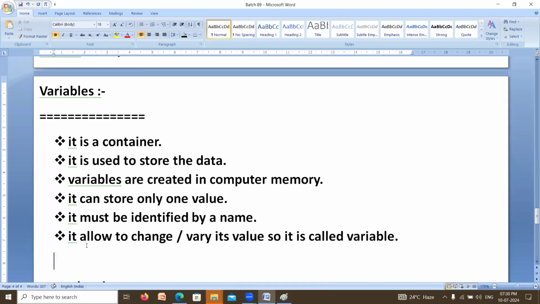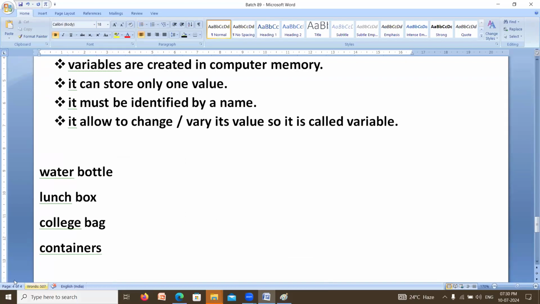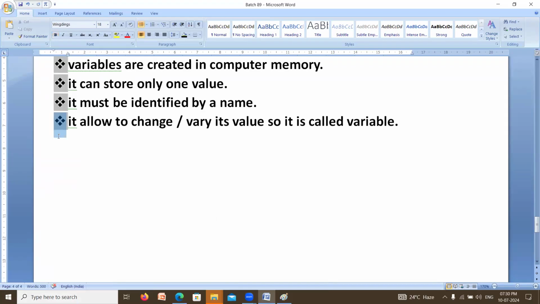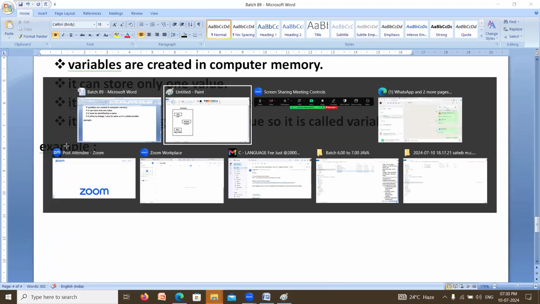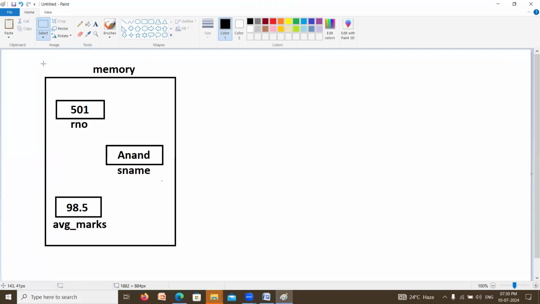So this is about variables. To store the data, you have to create variables. That one you have to understand, right? So, for example, this is the example diagram for that.